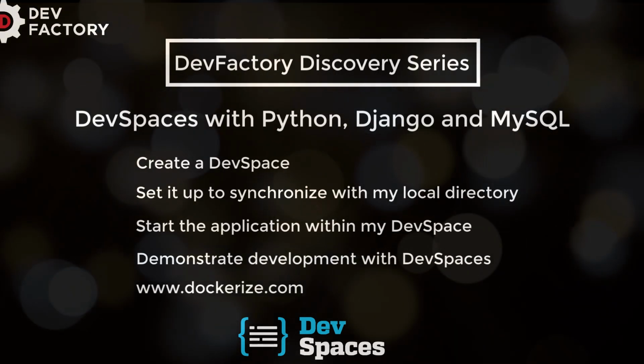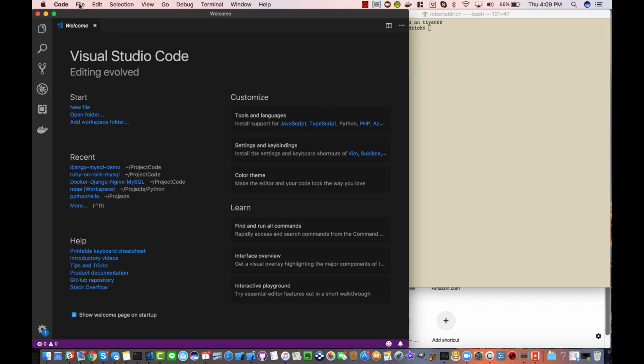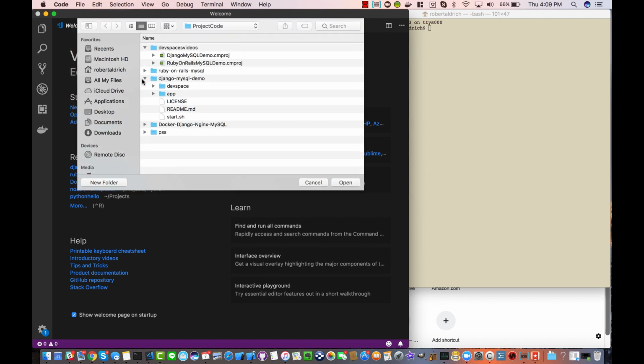Let's start our demo. First, let's look at our project. You can use whatever IDE you'd like, as DevSpaces works directly with your local file system and doesn't need to be integrated with your development environment.